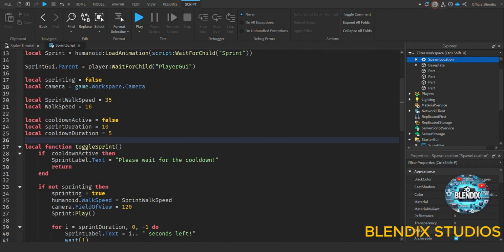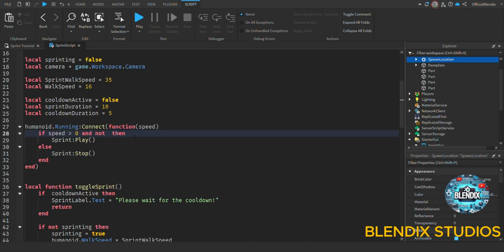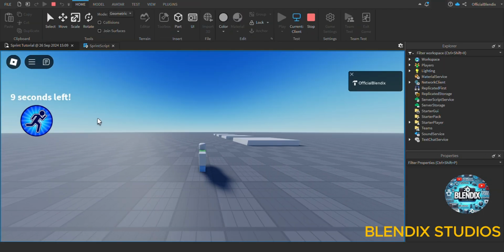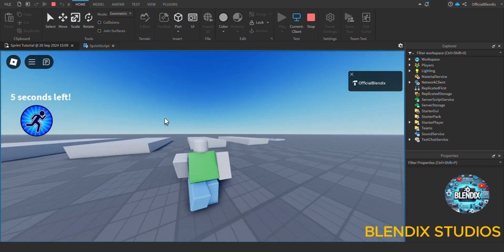Now we need to check whether the player is actually running or standing still, so we put in a humanoid.Running and we connect that to a function. We have a check also to see if they are sprinting. As you can see, it works pretty good.